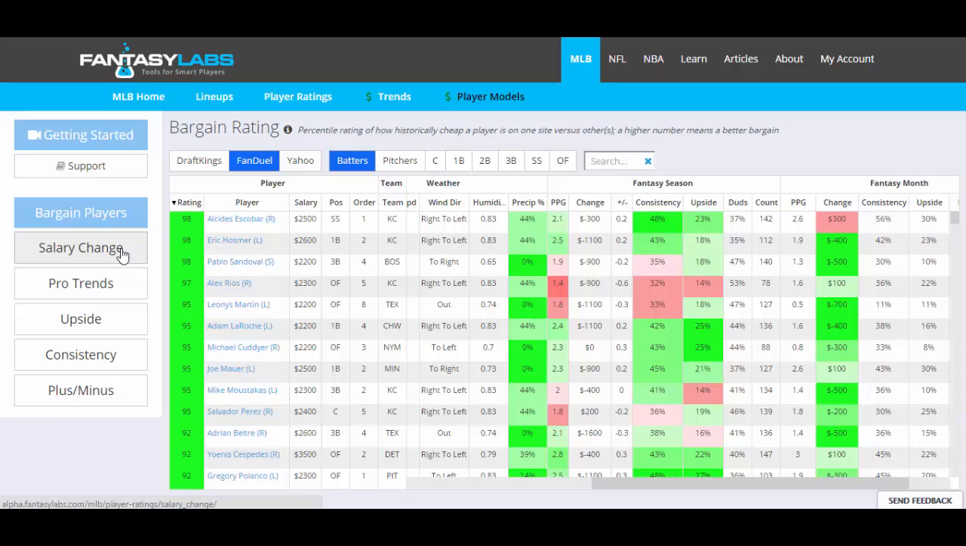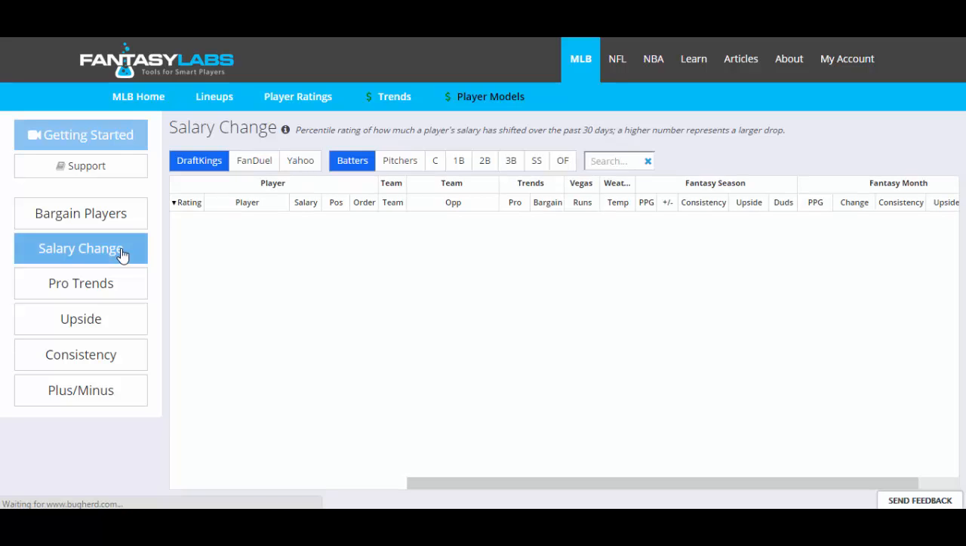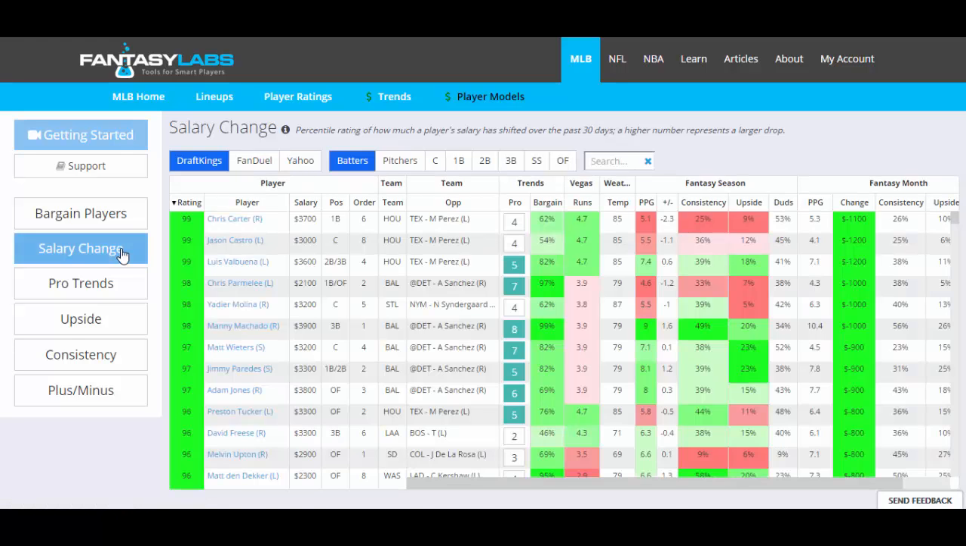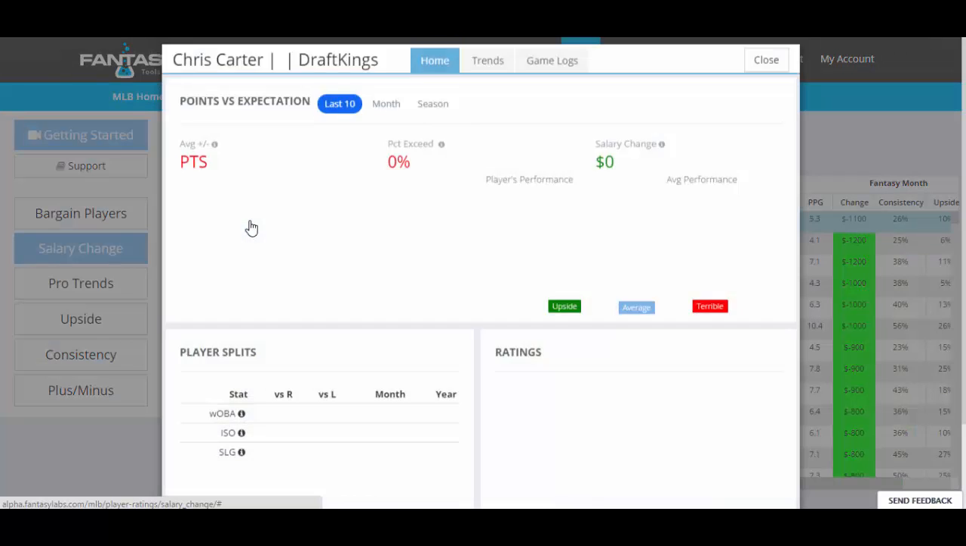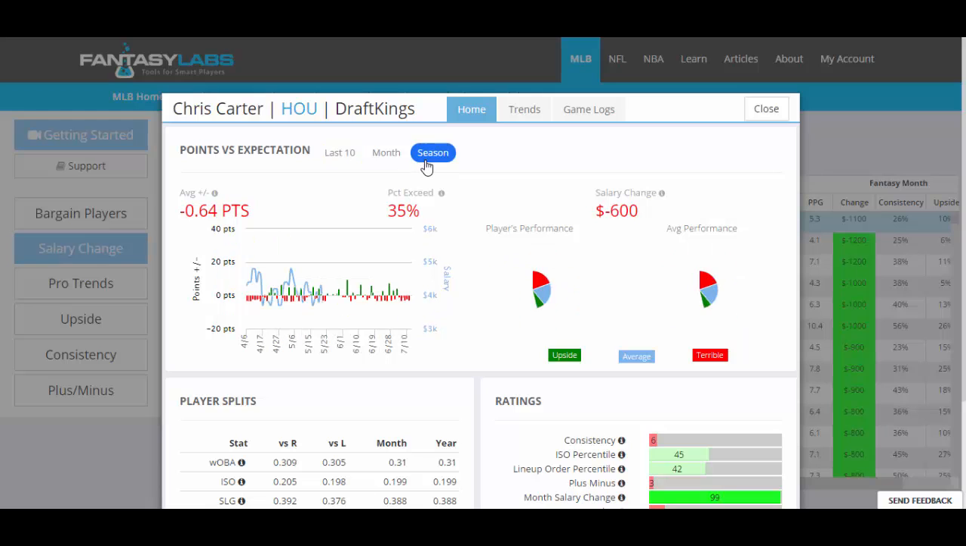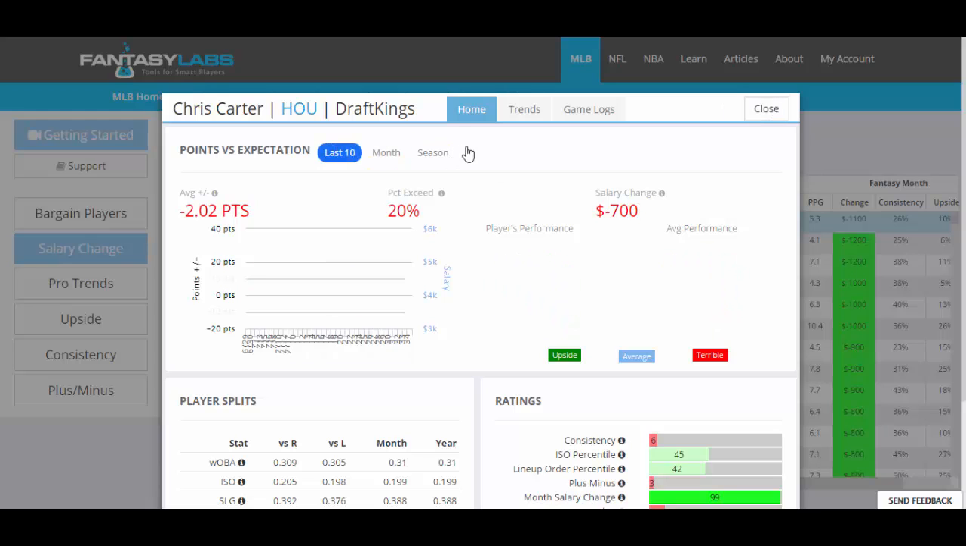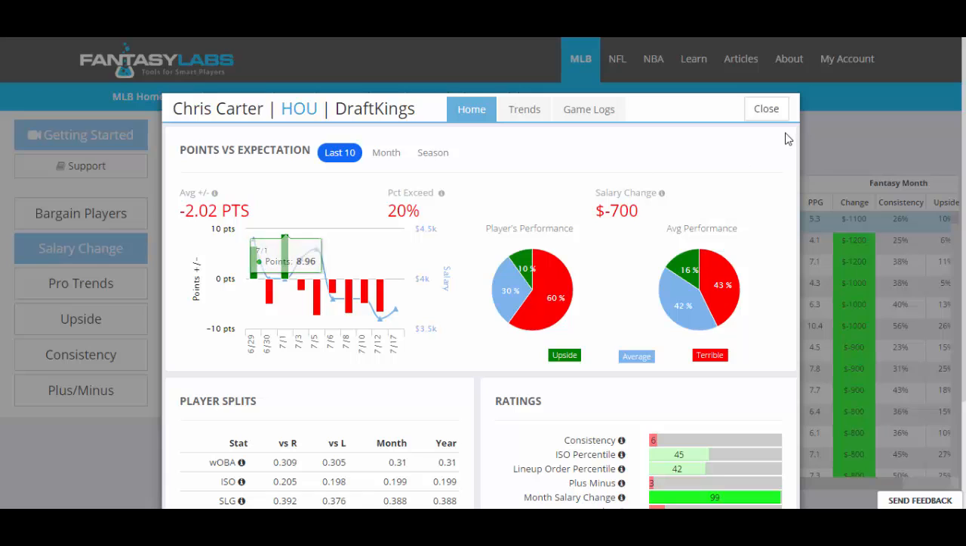Next one is site salary change. So this is how much a player's salary has changed over the past month. This is basically another stat that's similar to bargain rating. We're looking for players whose price is too low based on their expected production. So you can see Chris Carter here, and we can click on every name and you can see a whole bunch of other data on those players. On the season, his price has dropped $600 on DraftKings. It's dropped $700 over the past month and $700 over the past 10 days as well.